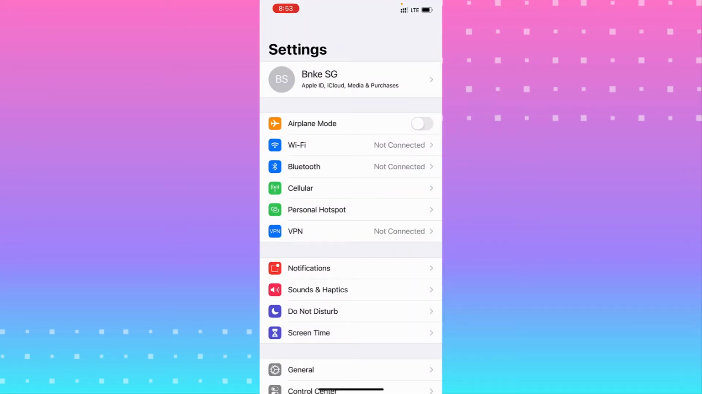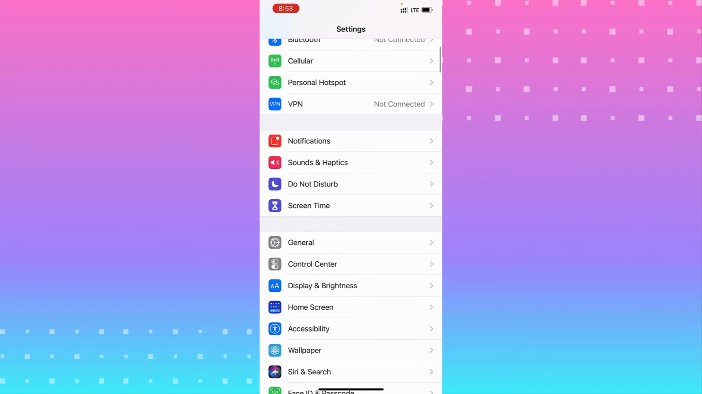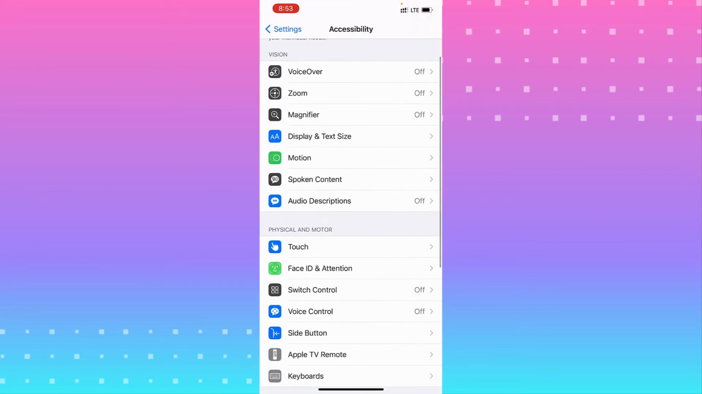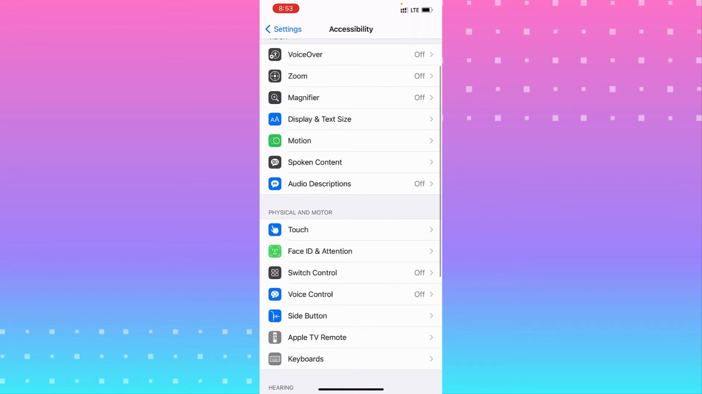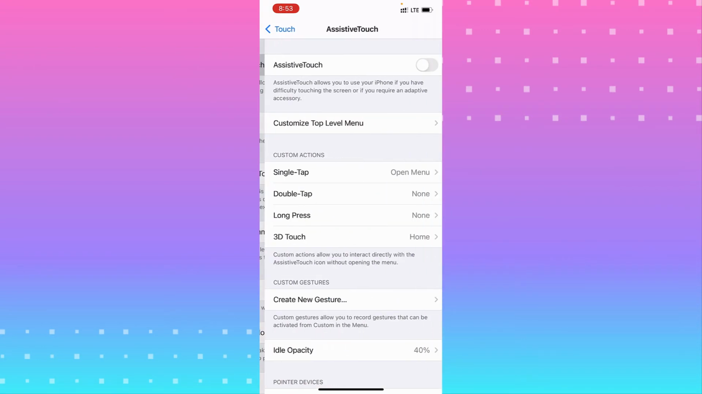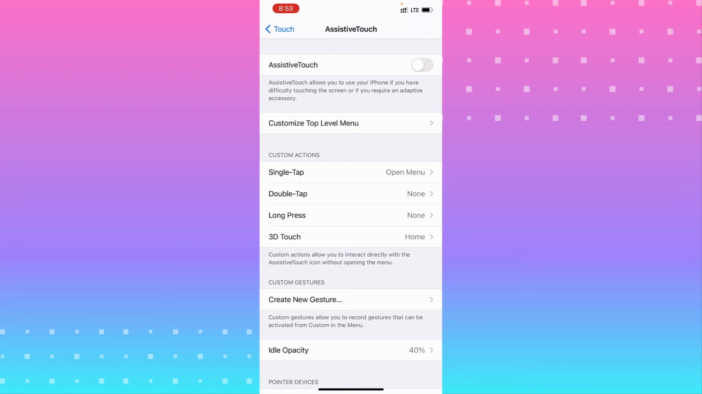From Settings, scroll down until you see Accessibility and tap on it. Scroll down again, and under Physical and Motor, hit Touch. From there you see AssistiveTouch, hit on it, the first option. You see AssistiveTouch is disabled, you need to enable it.